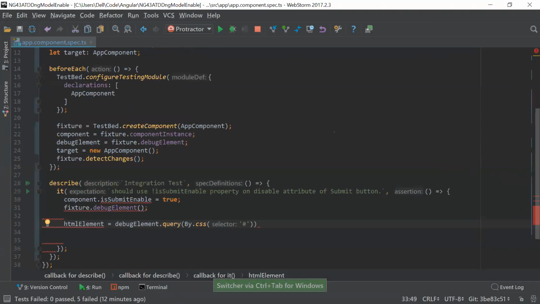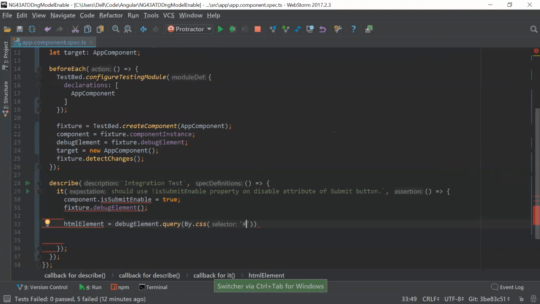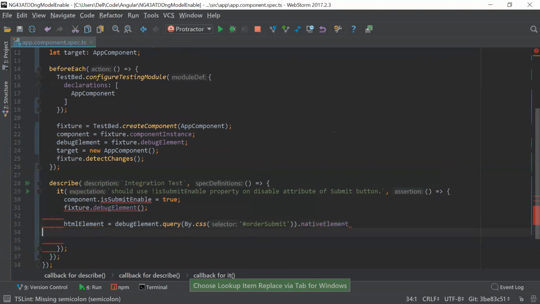So this is for the submit button. We have order submit. We want to get order submit. Remember, the debug element query returns a debug element, not the DOM element. So we have to use the native element to return the HTML element. So in fact, it is a DOM element, and we have to expect an HTML element.